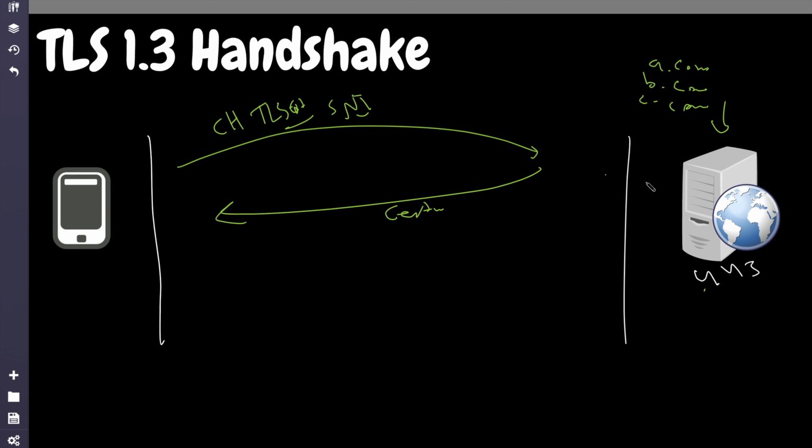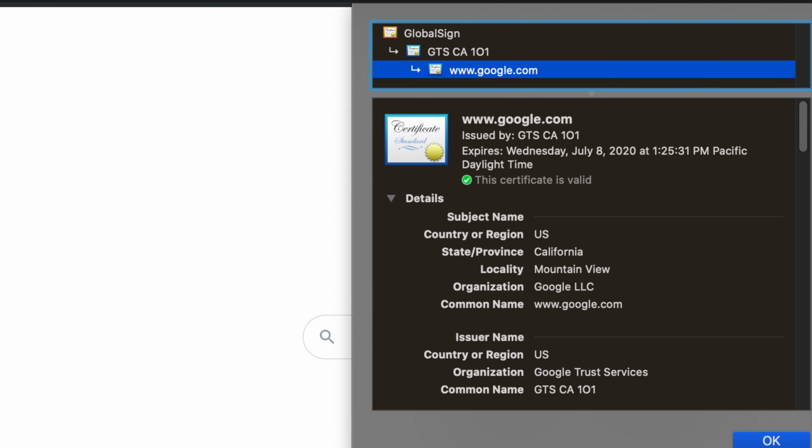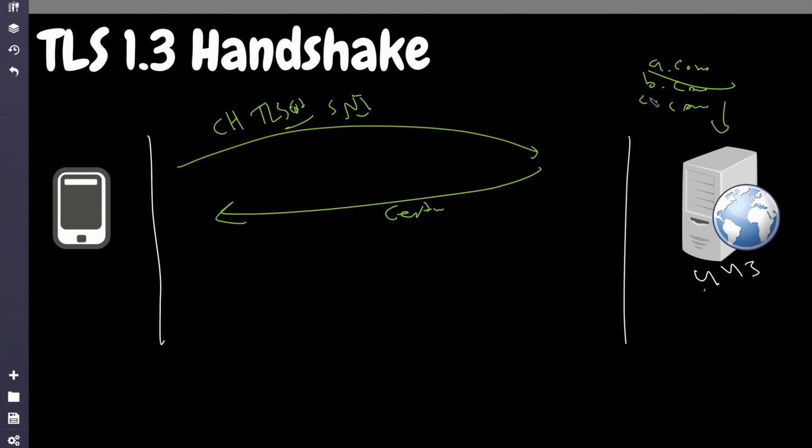But the certificate essentially is proof that this server actually hosts a.com, or this server is actually b.com, or this server is actually c.com, right? Or if you go to Google, how do you know this is actually Google and not some other shady person? This is how we do it. You know it because the server sends you this certificate that is signed by a third party like DigiCert or Let's Encrypt, right?